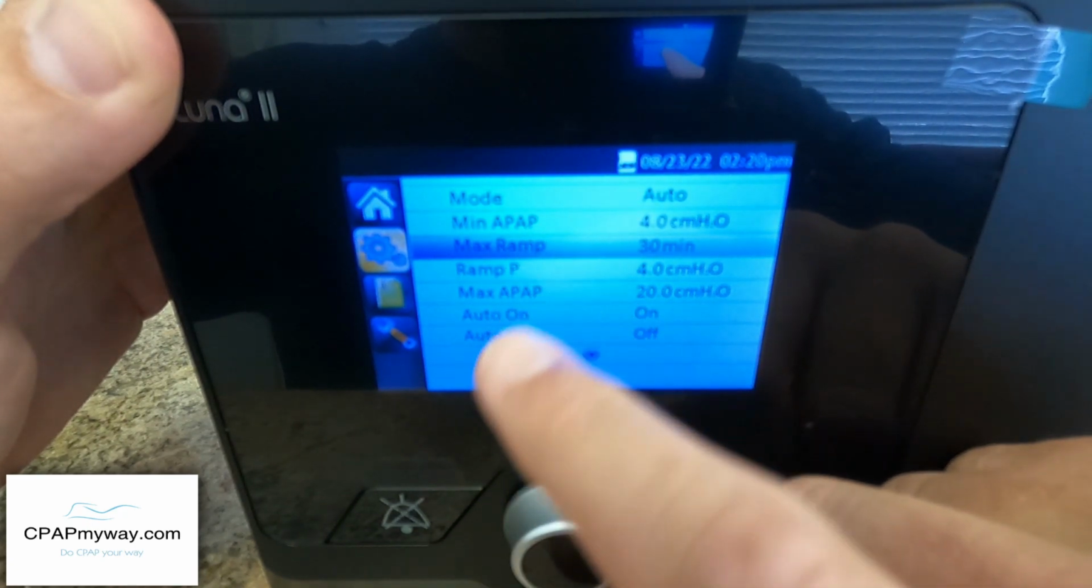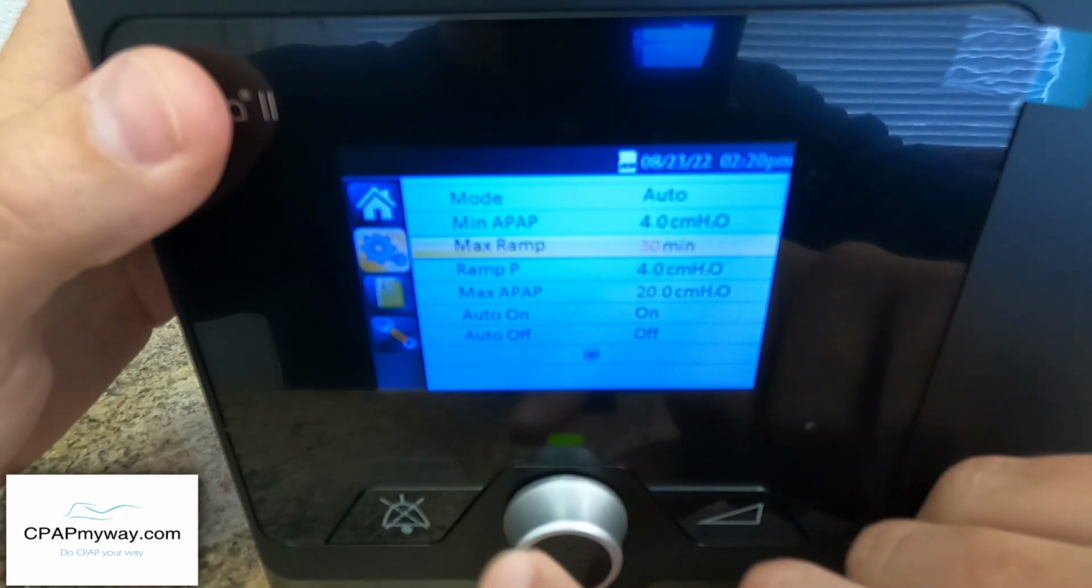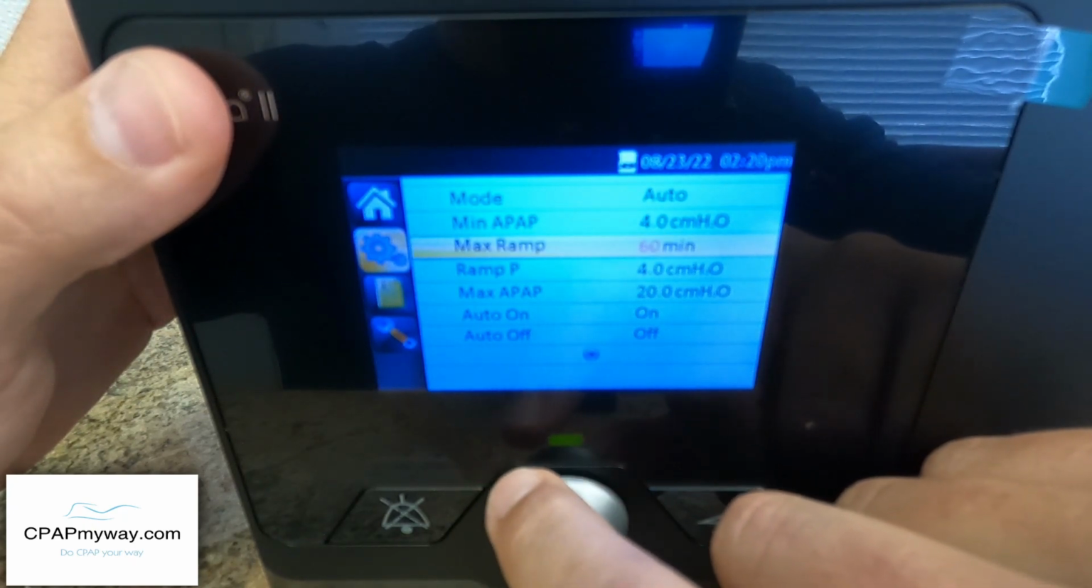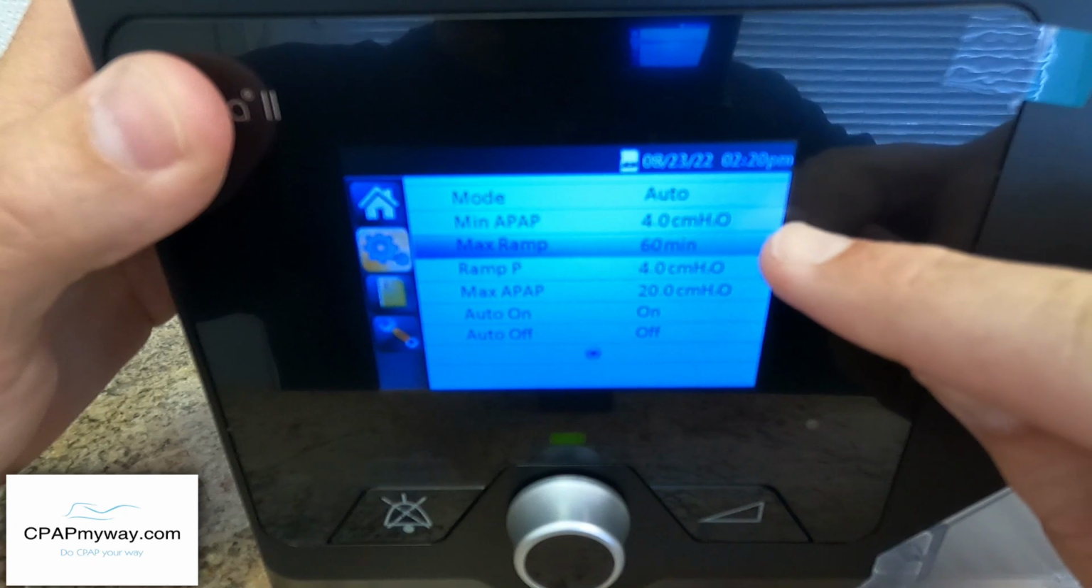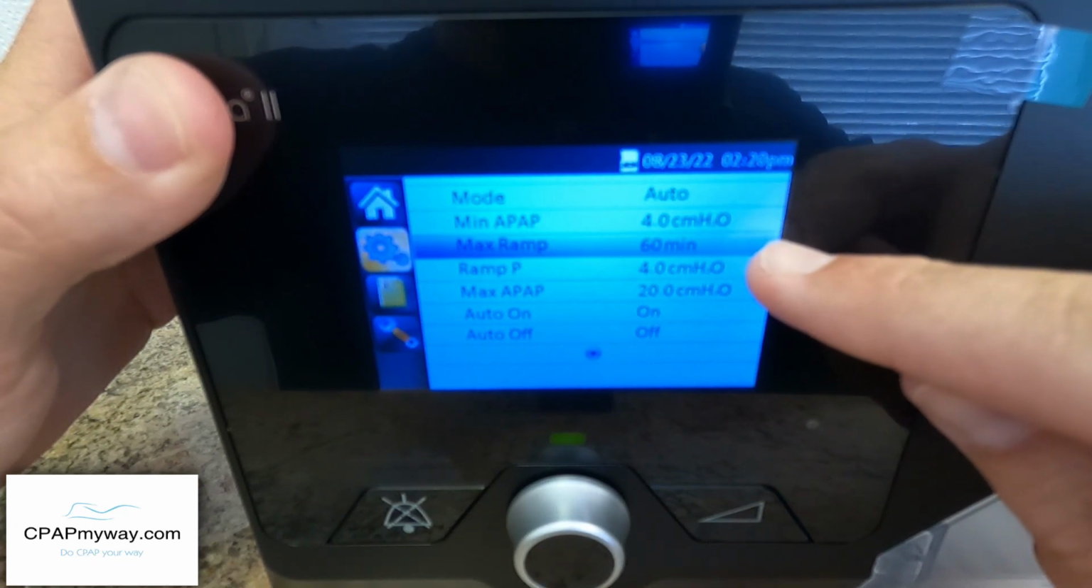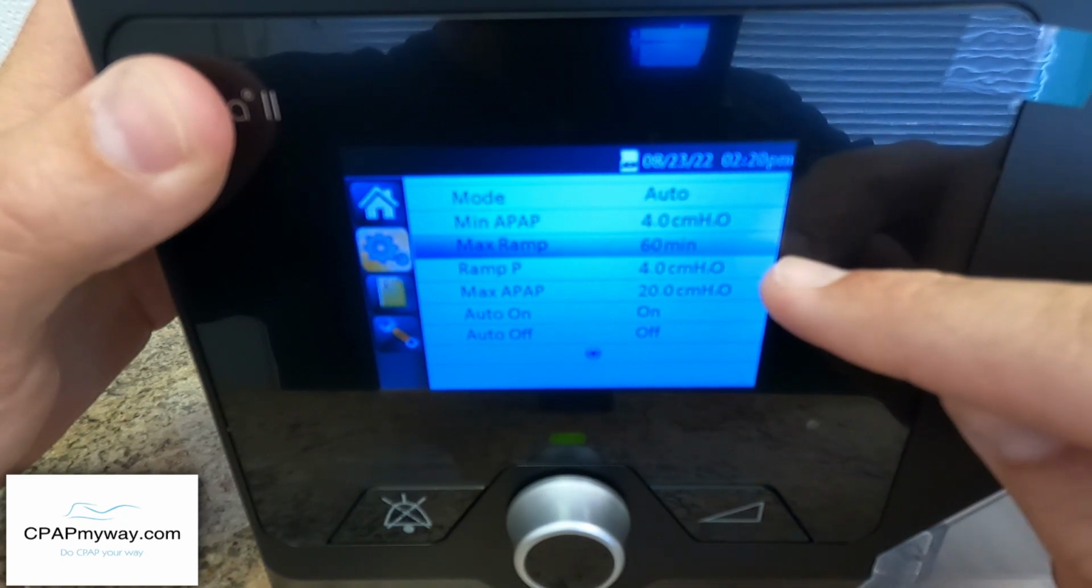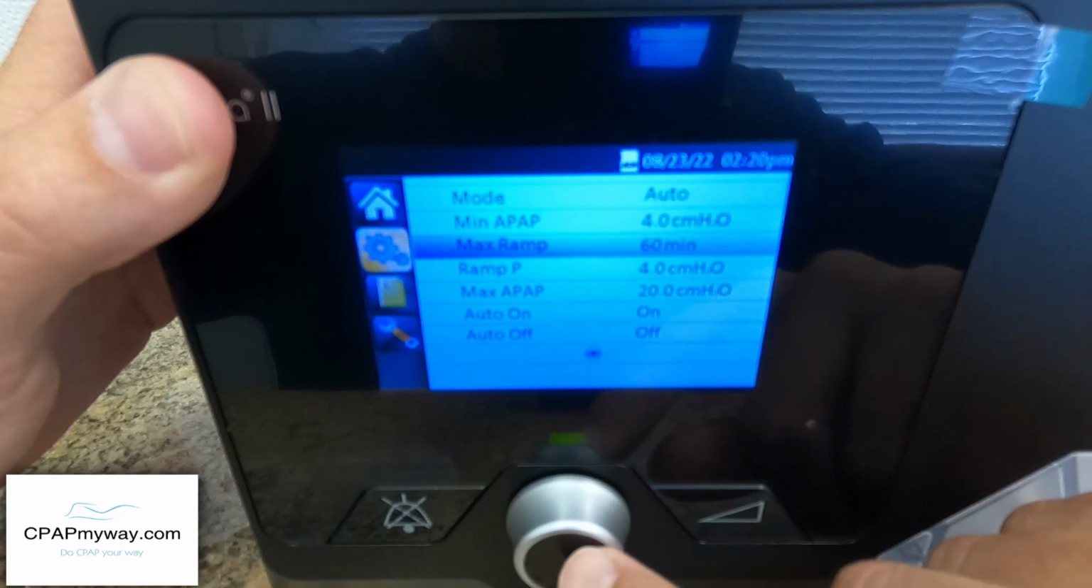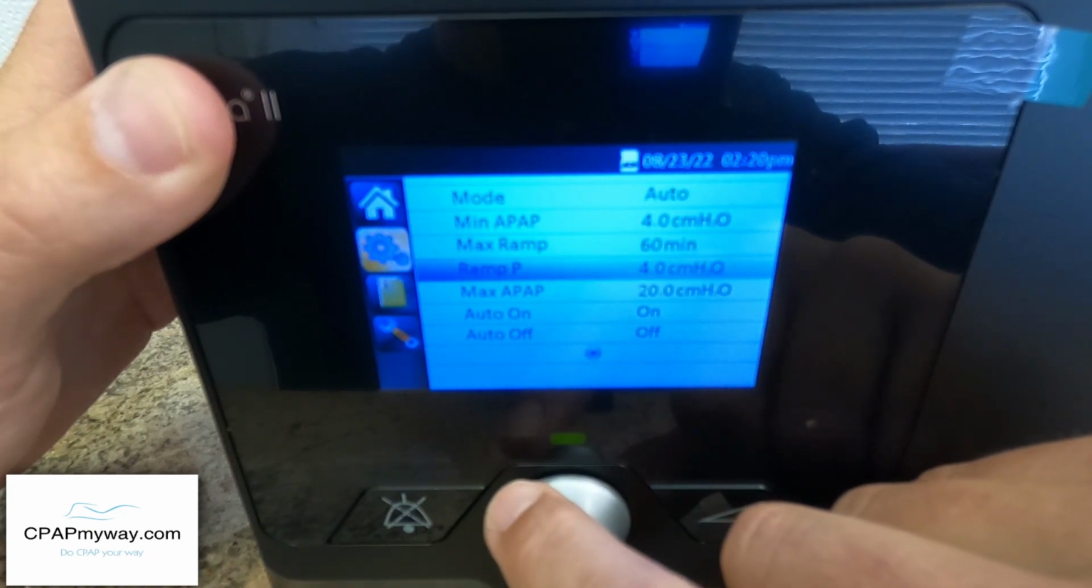Then coming down on the ramp, which is also available in the CPAP mode, you can set that as high as 60 minutes. And this will be the maximum amount of ramp allowed in your patient menu. So if you can't adjust your ramp over like 30 minutes in the patient menu, you want to come to the clinical menu and turn this setting up so that you can adjust it out more.